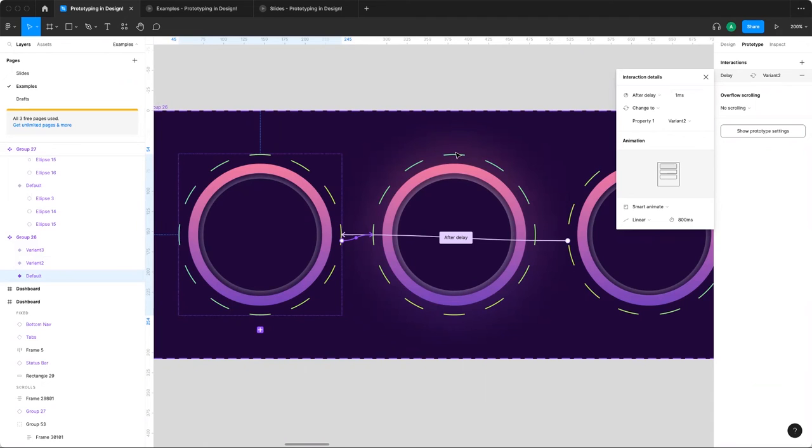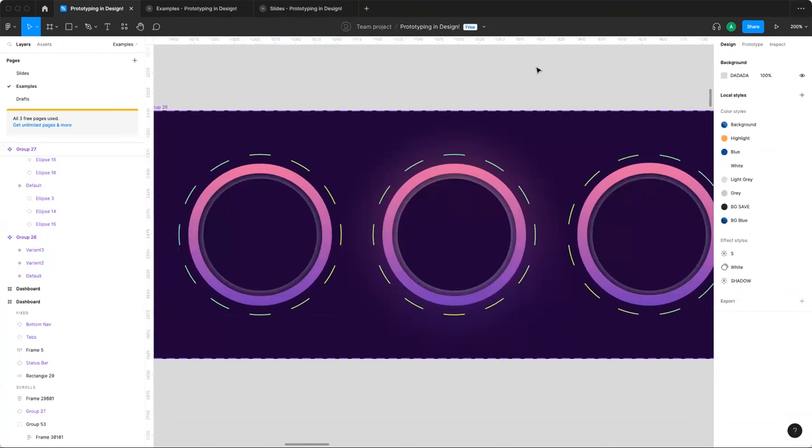So 1 millisecond is almost like zero. It will appear like it just goes on. So if you want to make something automatic in animation, just keep it to after delay and 1 millisecond. And then I have changed it to smart animate, linear, 800 milliseconds. And if you want your animation smooth, make sure you keep it in the linear. If you do ease in ease out, that will also work, but that doesn't give you that smooth effect. So make sure if you want that smooth effect, keep it to the linear and 800 milliseconds, right?